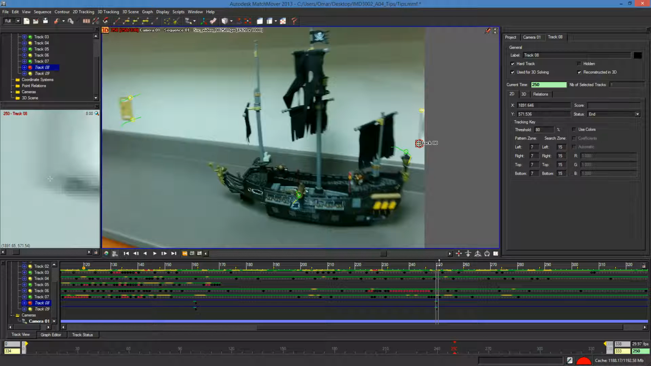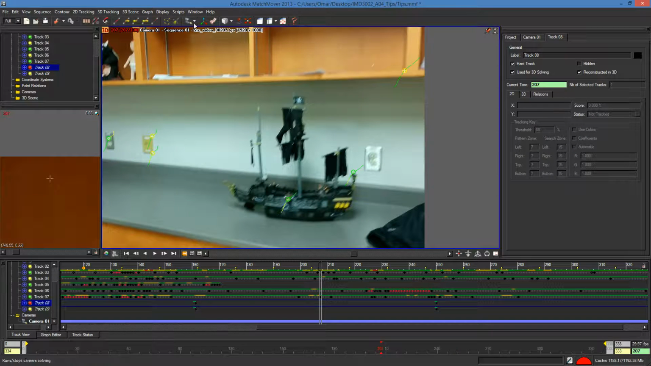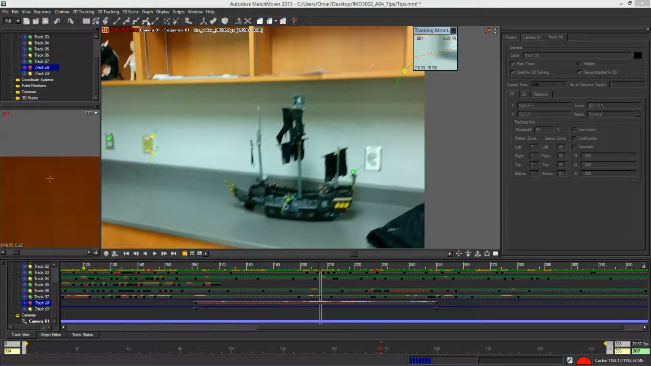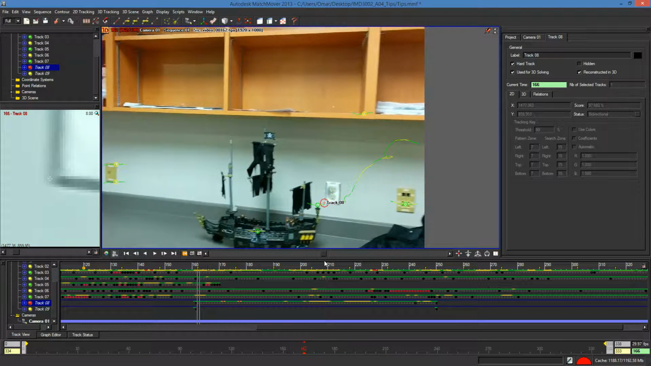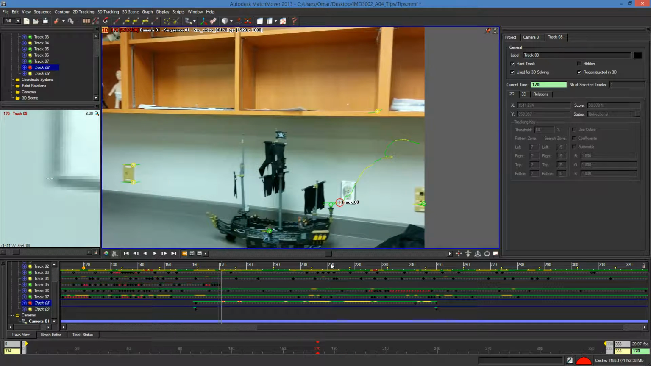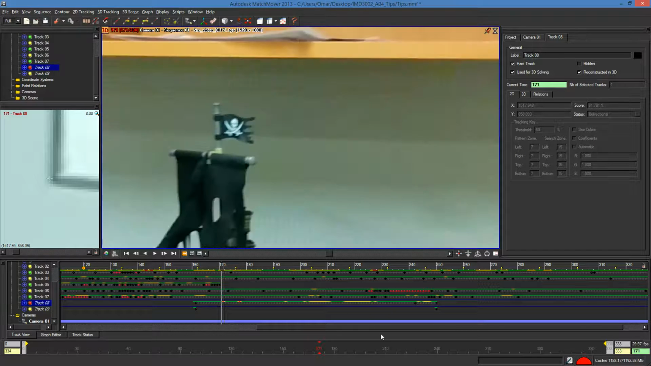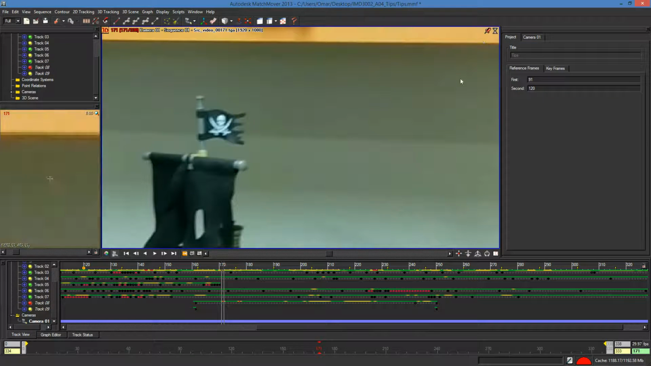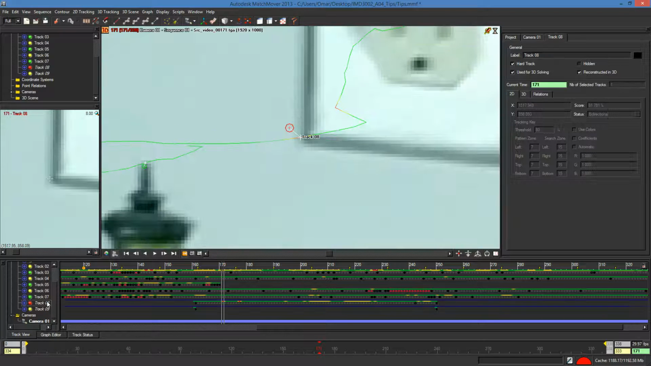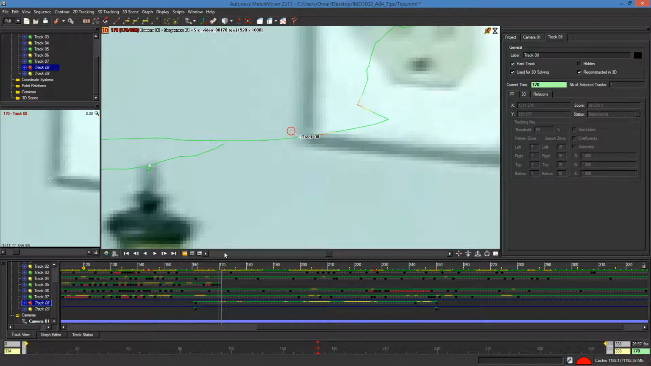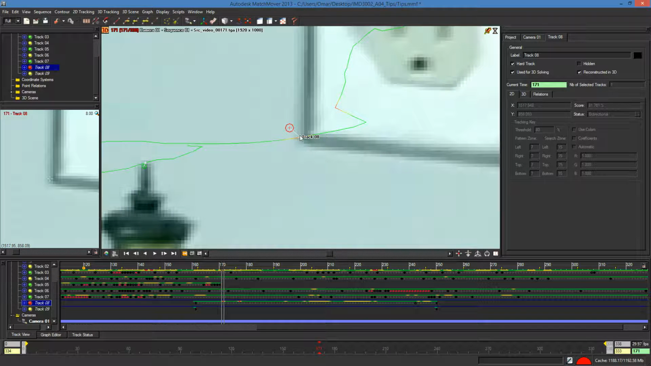Okay, so let's track these two, see what we can get. So I'll just go to the middle here and track back and forth. Okay, so that one, track 8 is okay. Just a few patches here. Okay, track 8, okay. So, that looks good.